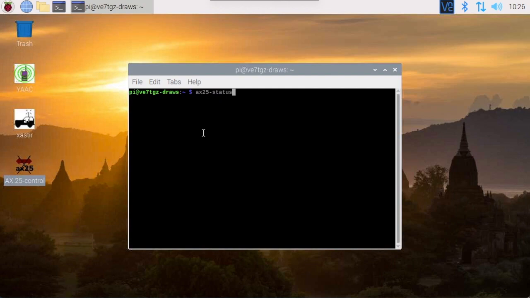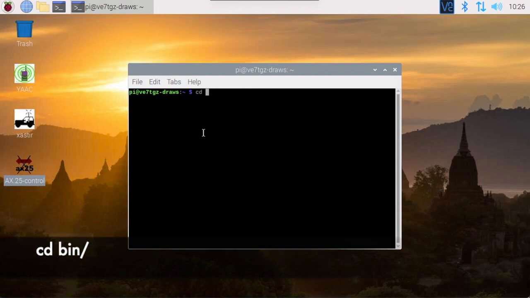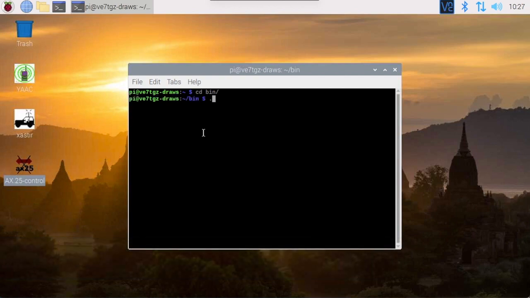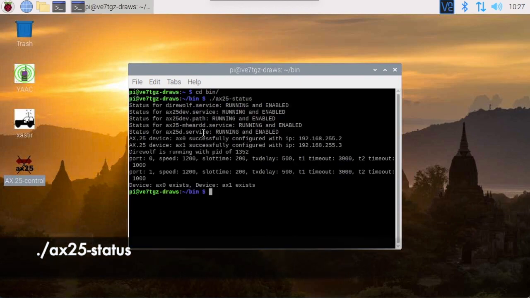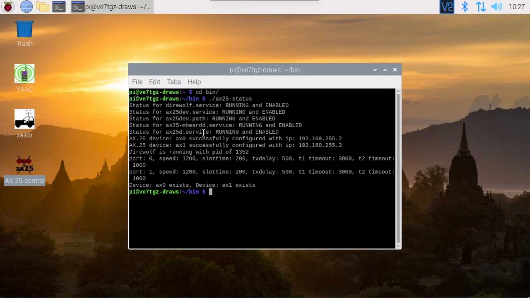We're going to need to go into the bin directory first, cd bin. Now we'll run ax25-status. And there you can see all our services are running and enabled. We have them listed as AX0 and AX1. I believe when we're going to do command line packet, we're going to refer to them as UDR0 and UDR1. Anyways, next step is to set our sound levels.